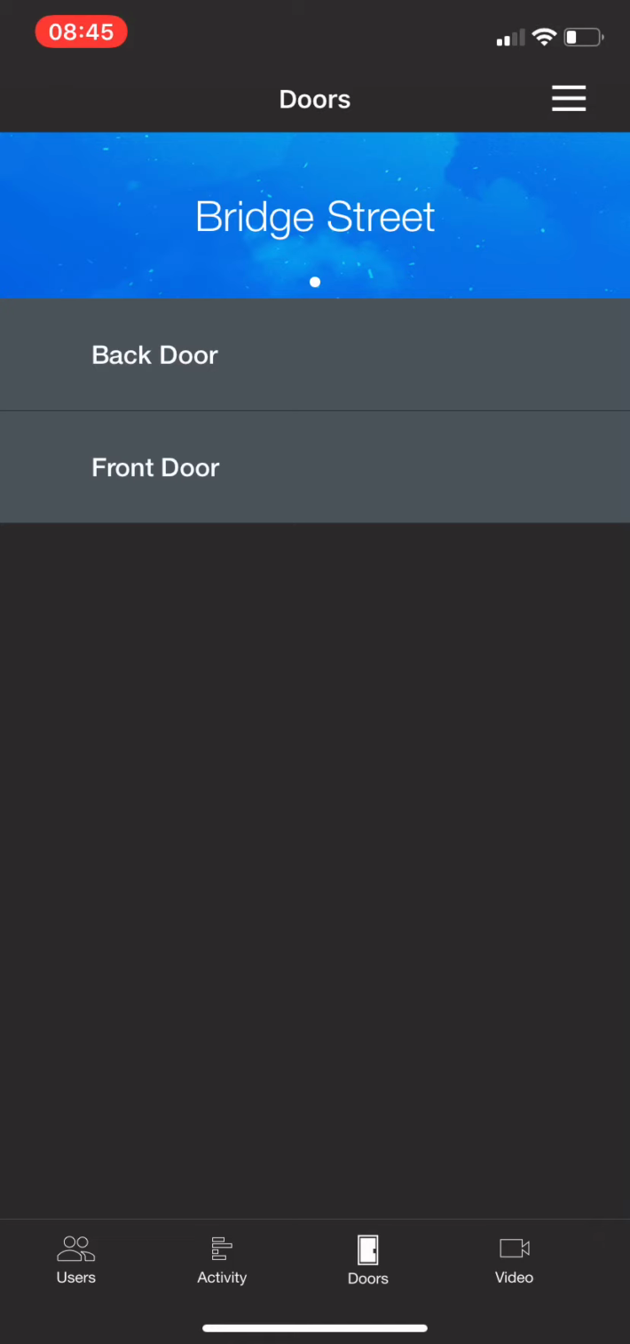As with activity, if your system is comprised of multiple sites, you can slide the blue banner at the top of the screen that shows the name of the site to select a particular site with the door you want to unlock. That's the Brivo On Air app.